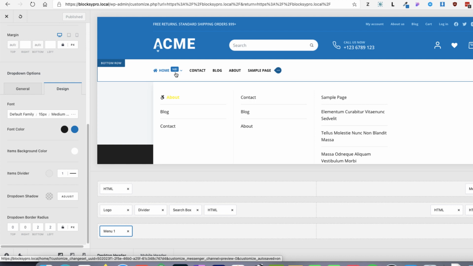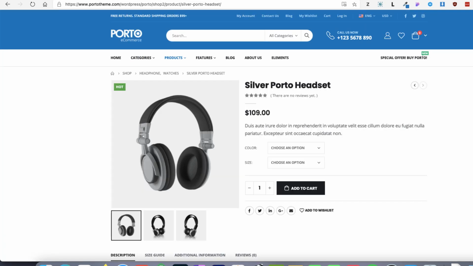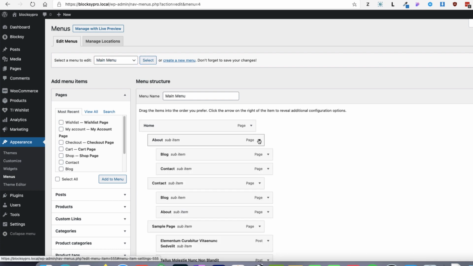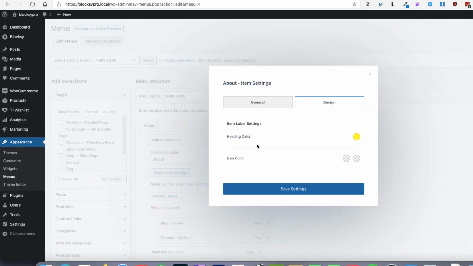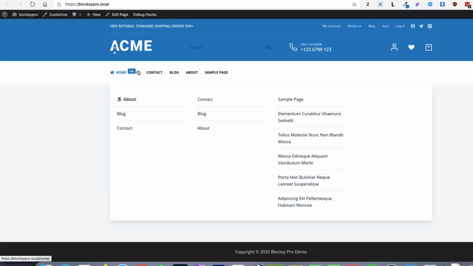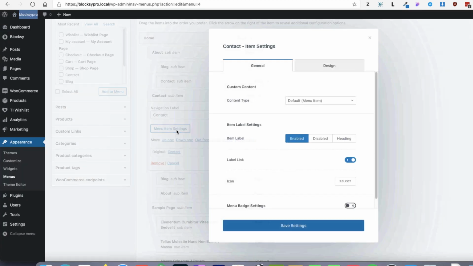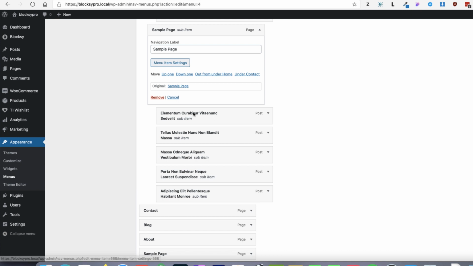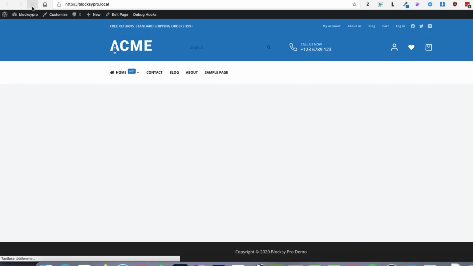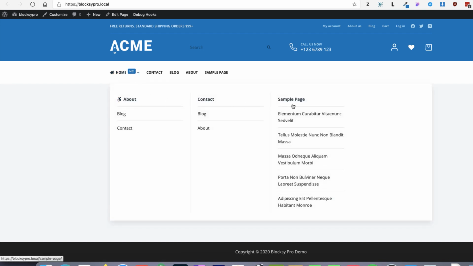At the moment what I have to tweak is this color here. Therefore I'm gonna go to menus, open up the main menu here. Open up the about menu here, menu item settings, design, and as you see there is a heading color. I'm gonna reset it. I made it a bit earlier today, therefore it was messed up, but now it's good to go. Under the contact heading setting, also for the sample page here, it is heading. Save settings, and if I refresh a page, there it is, 3 rows.